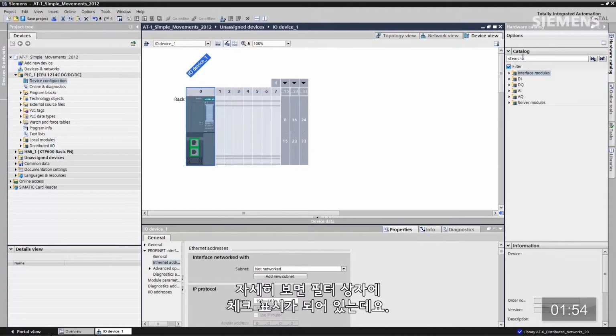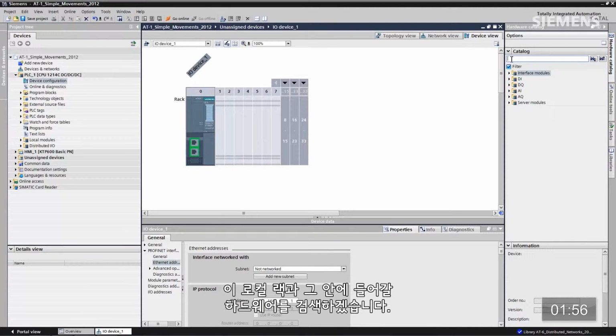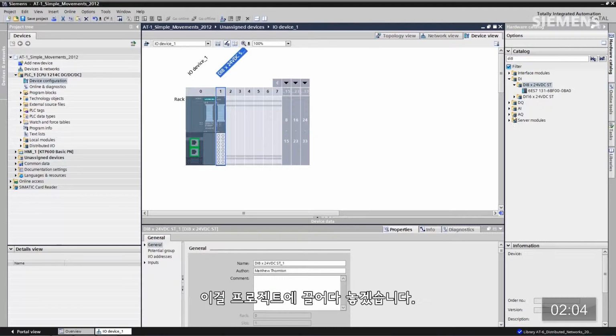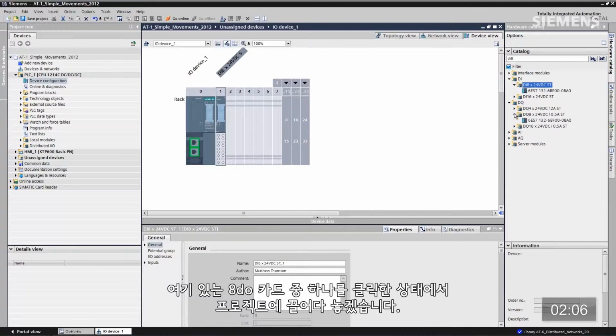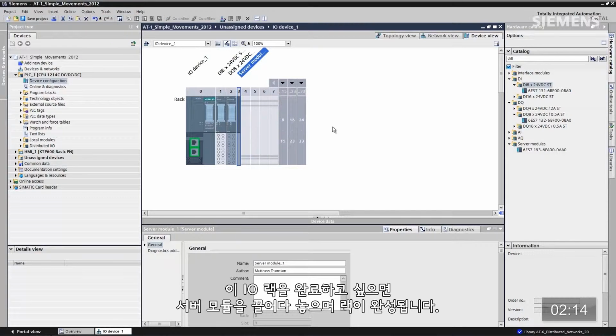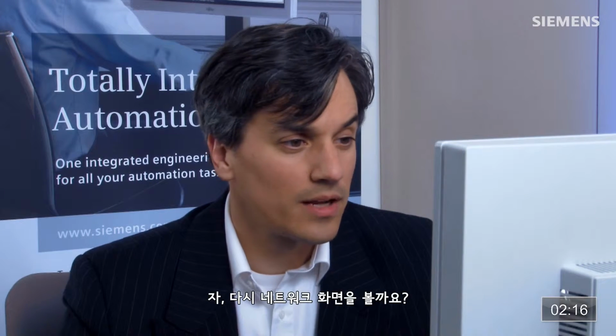And since I've got focus on it and the filter box is checked, I can go search for this local rack and hardware that will go in it. So an 8-point DI card. Let me drag that in the project. An 8DO card, let's go grab one of those and drag that in the project. And if I want to terminate this I/O rack, I just go grab a server module, drag it on, and now the I/O rack is complete. Okay, let's go back to the network view.